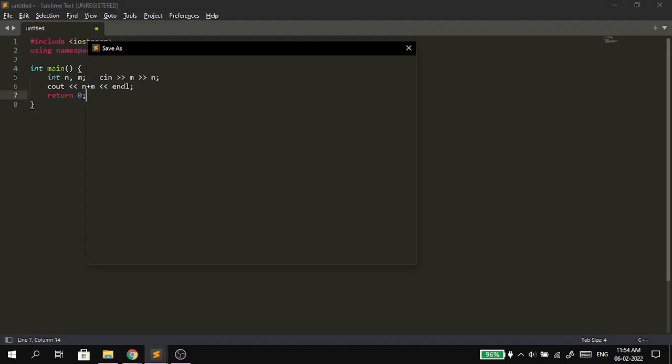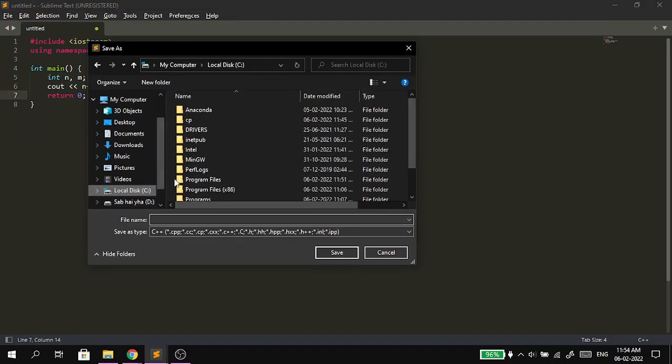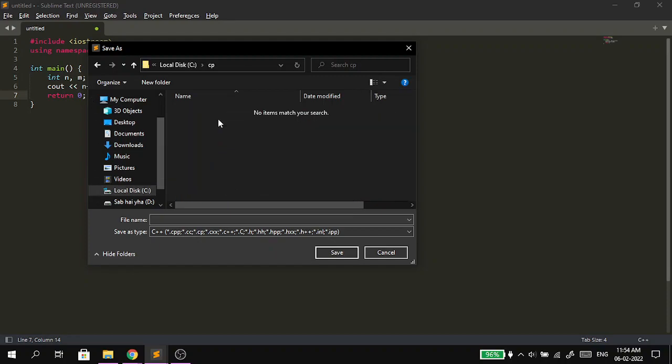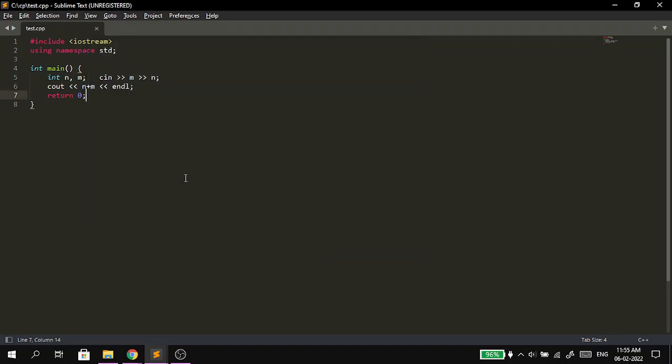Okay, now what we do is create a folder. It is very important to create a folder where you are going to save all your codes, because if you save this code in another folder and try to run it, it will not run. So save your code in a single folder, give it any name, and save.